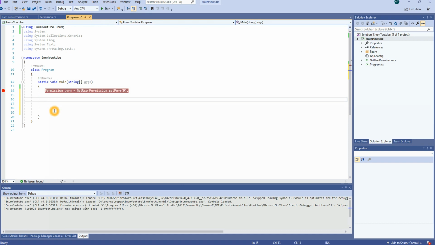And that we do by writing int enumIntParsed equals, we say we want to convert it to int, and what do we want to convert to int? Yeah, the perm here. So here we will have the int value for the perm that got returned from this code, and this code returned the permission Read.